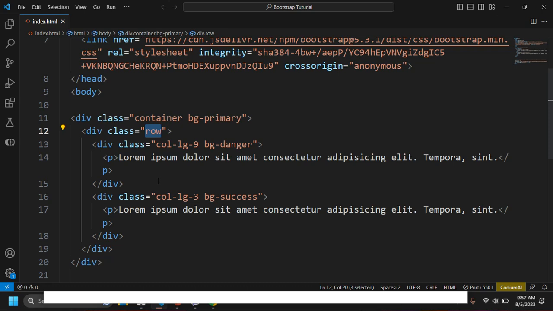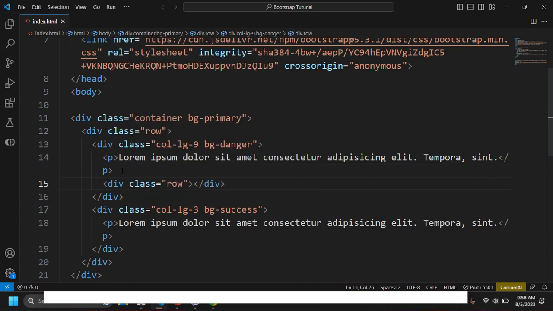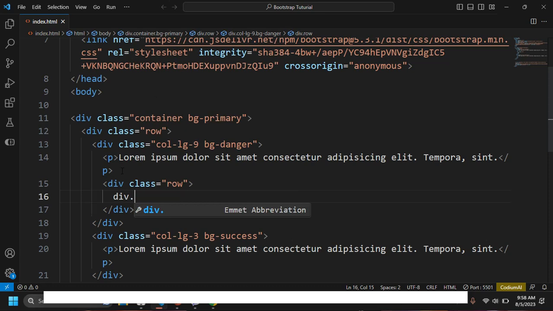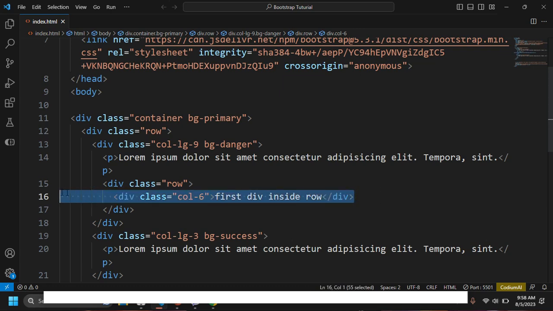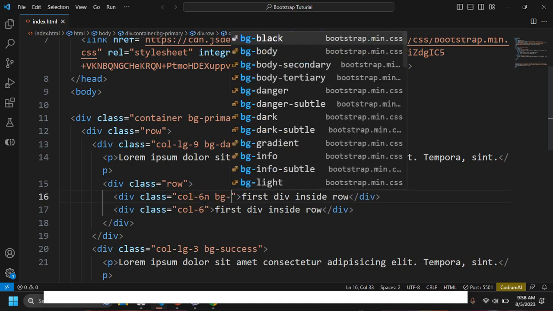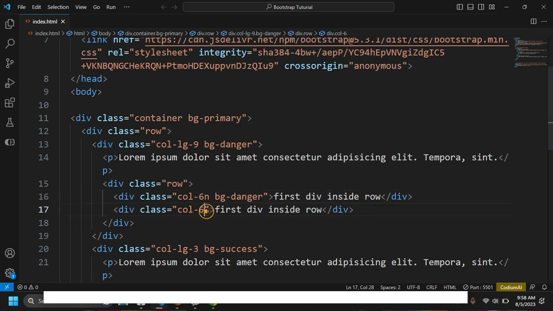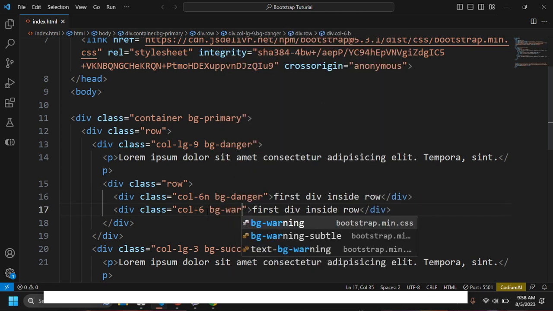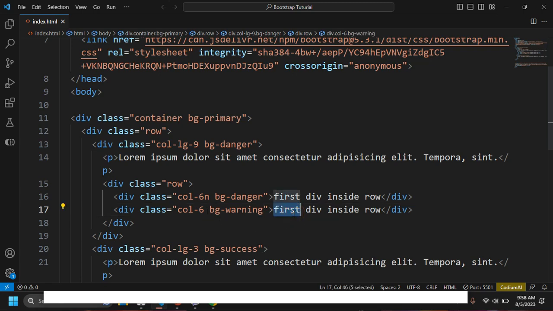So if I want to create another grid system inside the row, then I can create another row here. If I type div.row, and make one div and column, I'm taking column 6 here, and I'm giving the first div inside the row. And if I copy this code and take the remaining part, that is column 6, and also give the color, BG danger, and then for the inner part BG warning as background color, and this is the second div.